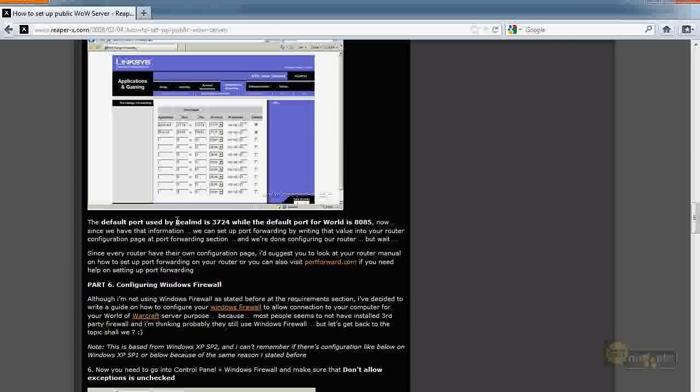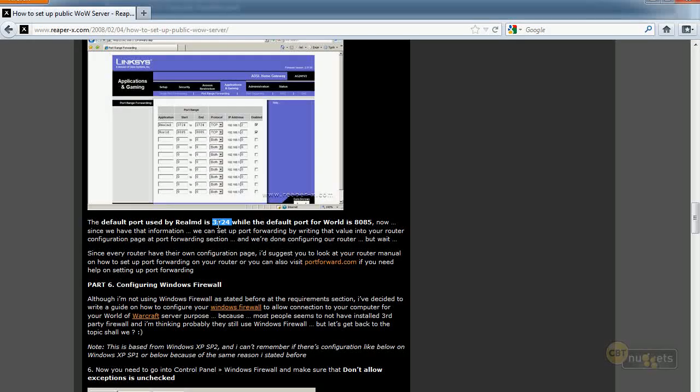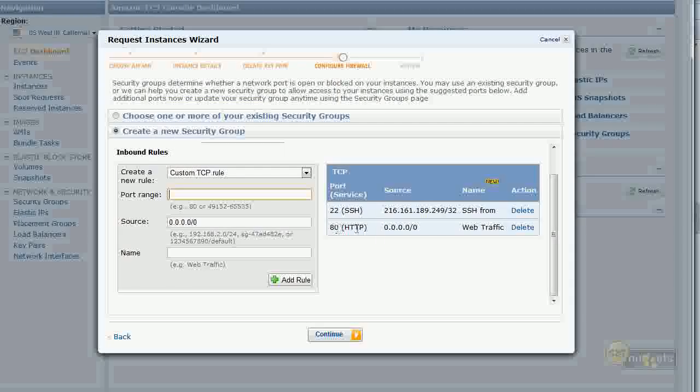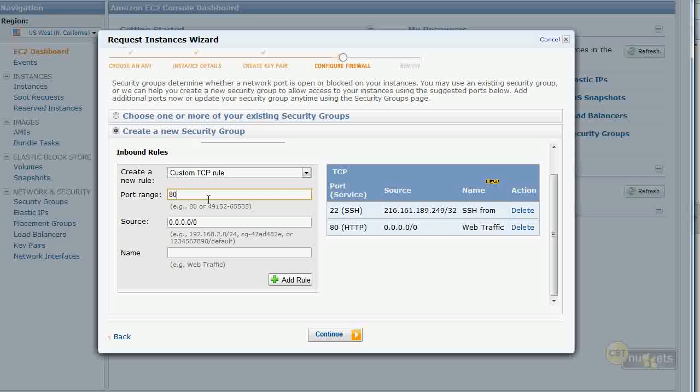To run a World of Warcraft server, they're saying realmd, and whatever that is, takes TCP 3724. World of Warcraft is 8085. So let's do custom 8085. This is my WoW server, and I'm saying the world can access WoW. World of Warcraft port. So we'll add that in.